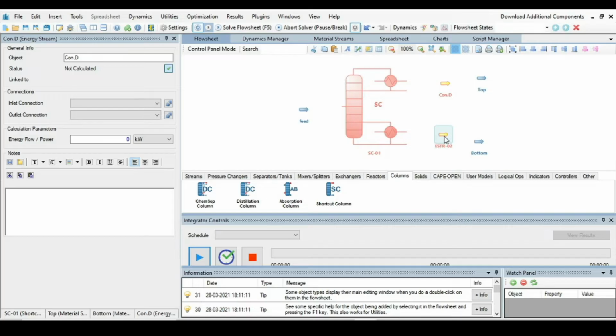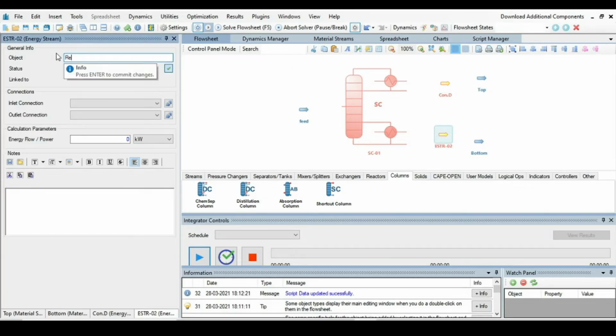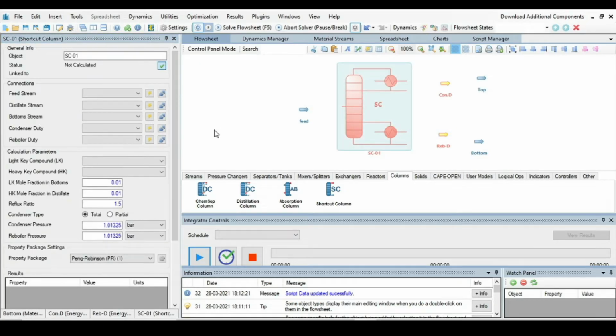And energy stream 2 is a reboiler duty, so reboiler T. Okay, and this one is the shortcut distillation column. So after that, just right click on the shortcut distillation column and now connect the streams from the left side of this ribbon. It says connections, and in feed stream just connect feed.